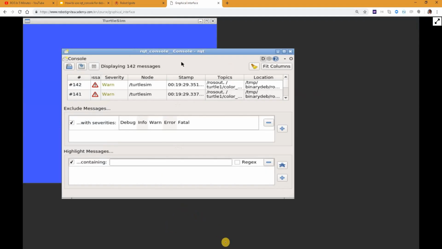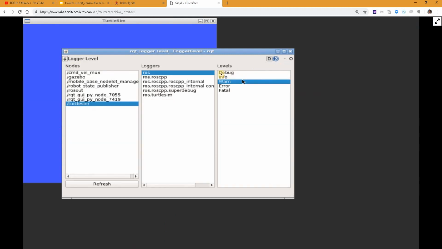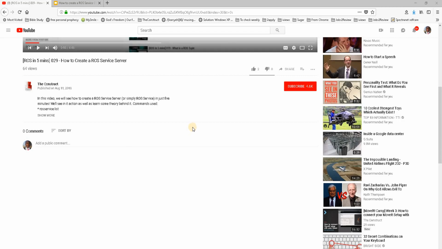Don't forget what the logger level means, and I hope you find them useful as you push your ROS learning.